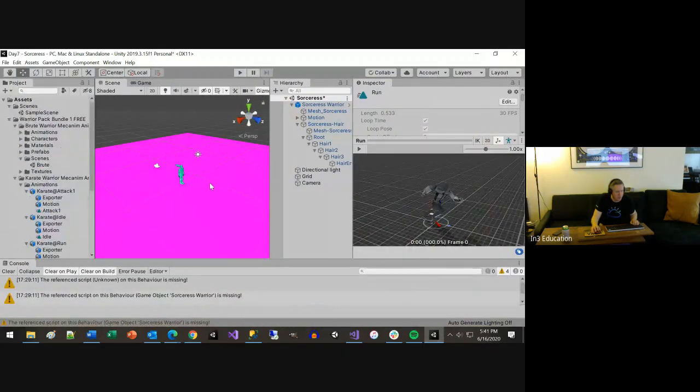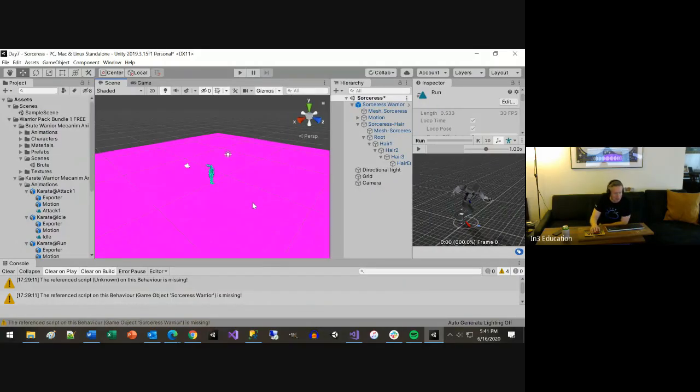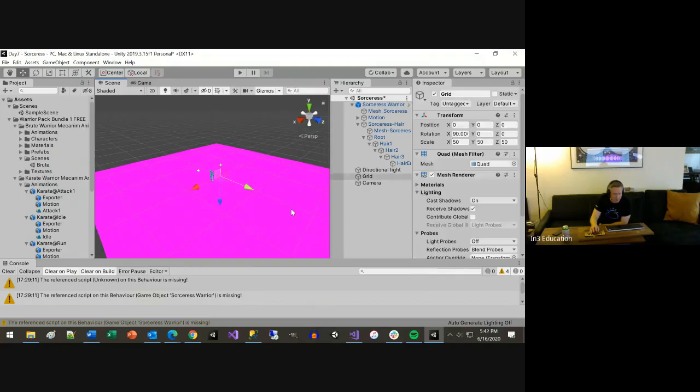The Warrior Pack, it was just missing a bunch of materials. In Unity, whenever you're missing a material on something, it comes up with kind of this magenta purple color. It's very obvious that something is off, and it's because there's a material missing. So this looks like this grid right here.